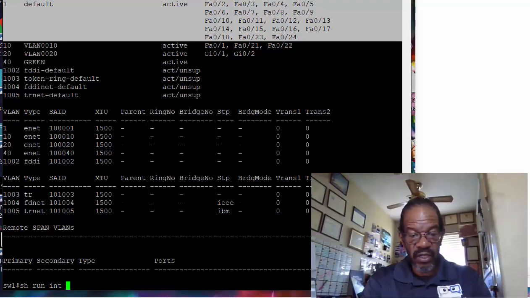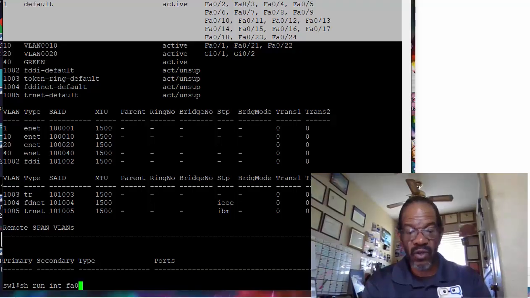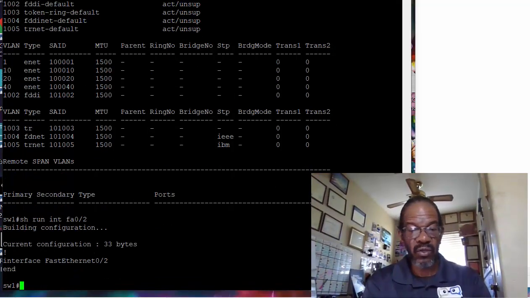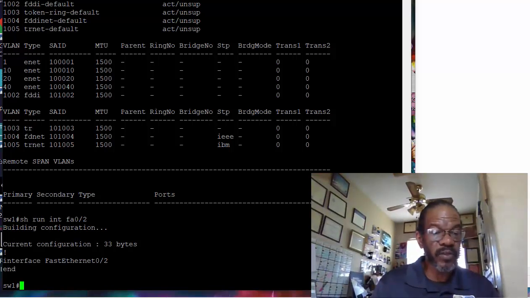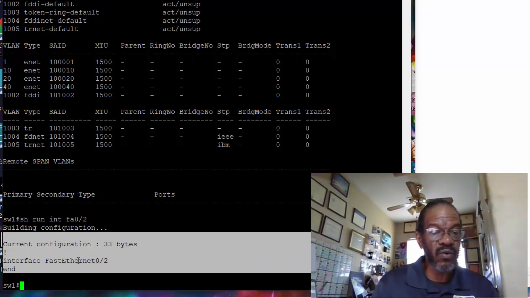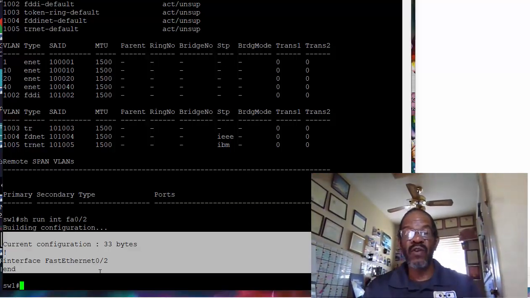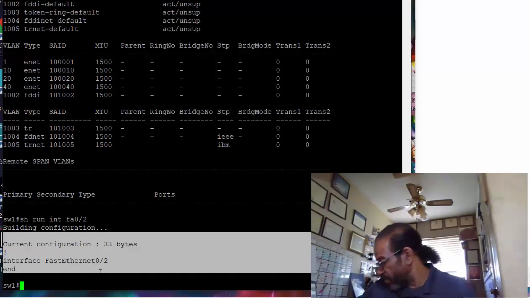Show run int FA0/2. Right, so there's no specific configuration on interface FA0/2, so that means it's going to be allowed to live on the default VLAN. Any switch port that isn't configured specifically is going to fall back and be a member of the default VLAN.